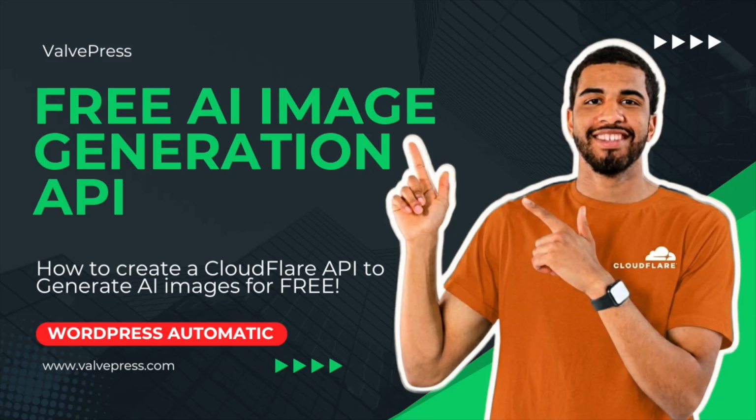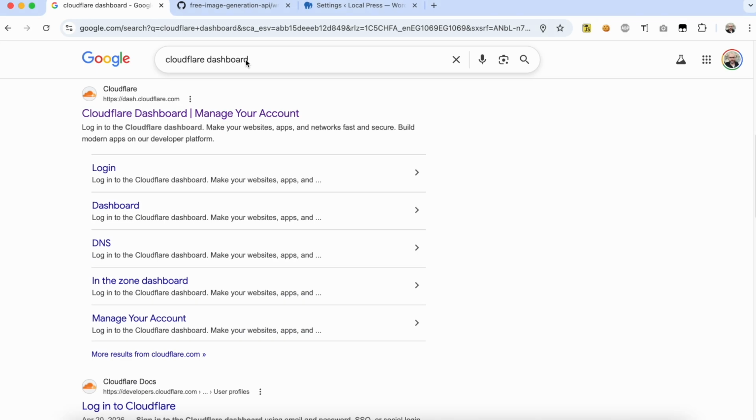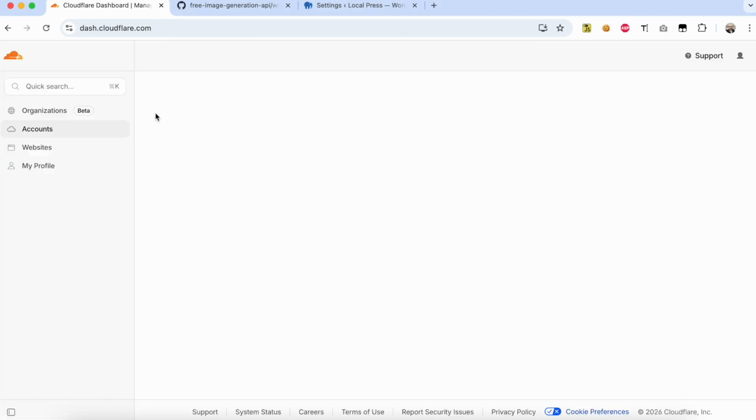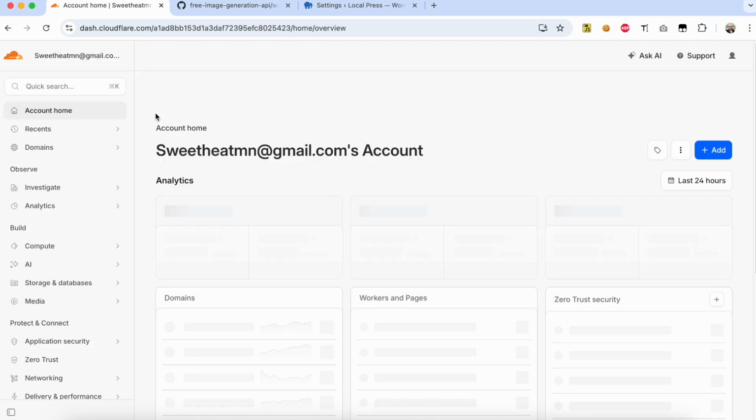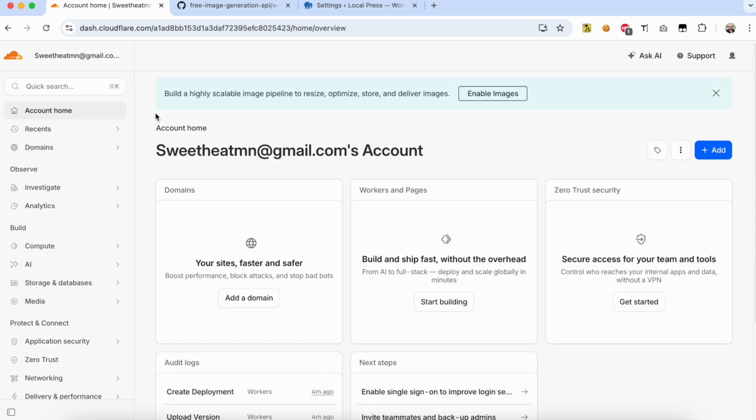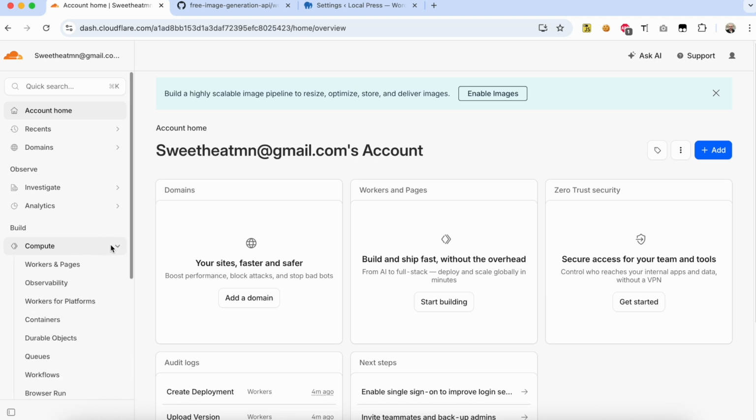Hi, in this tutorial, we will learn how to create a CloudFlare worker to generate AI images for free. The first step is to visit Google and search for CloudFlare dashboard. Click on this dashboard link. If you do not have an account, register and log in. From the left menu, under Compute, click Workers.